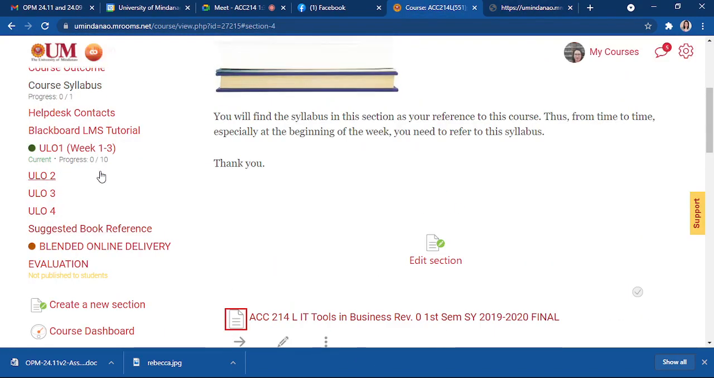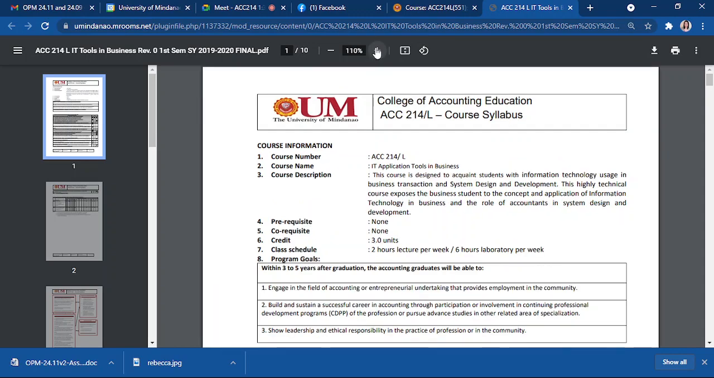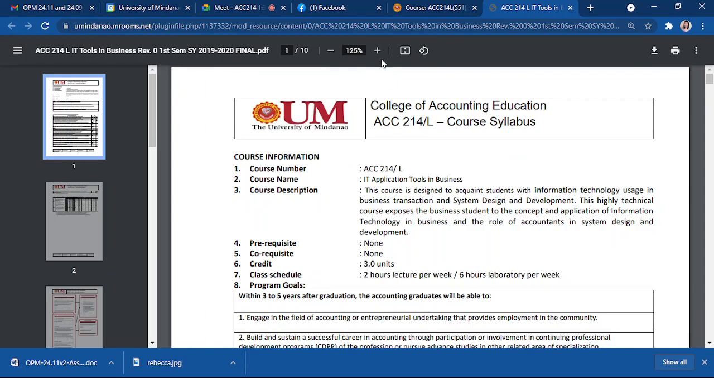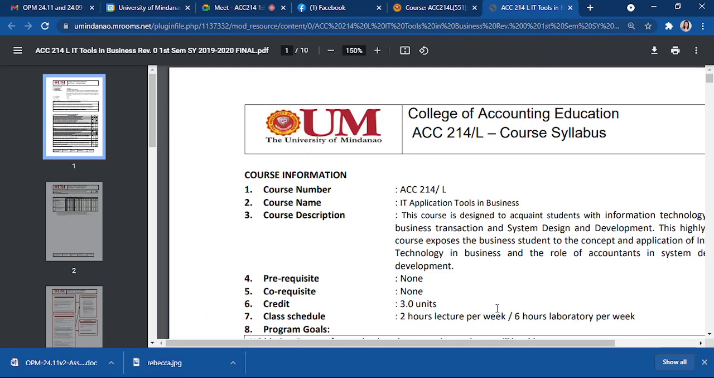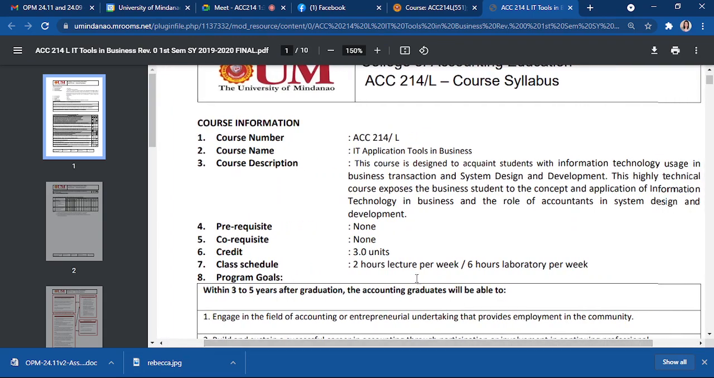Okay. This is our course syllabus. So this is a 3-unit subject. If it is offline or the classroom platform, we have 2 hours lecture and 6 hours laboratory per week. And this is only 3 units. And then since we are also online, we can do our synchronous at least once per week. We can do that one. We can have just one synchronous per week.